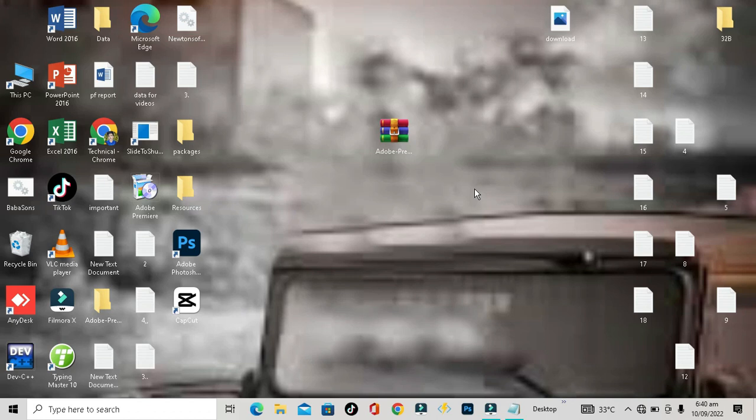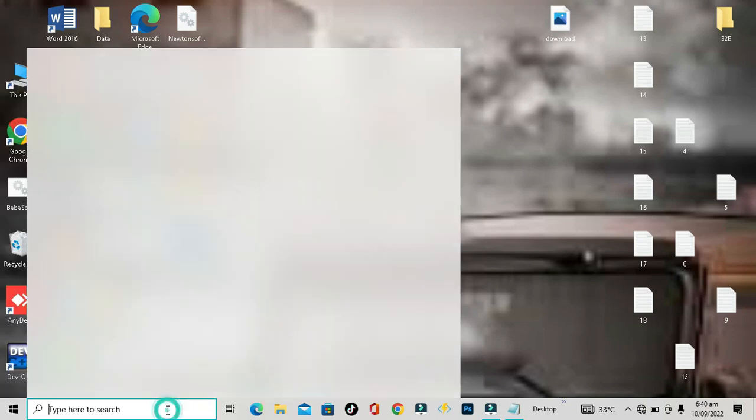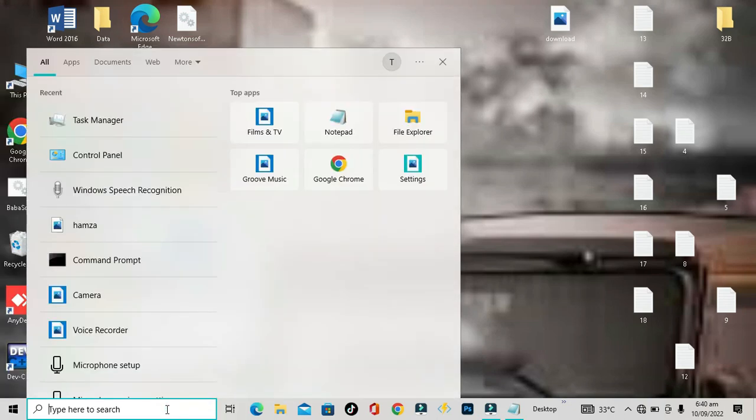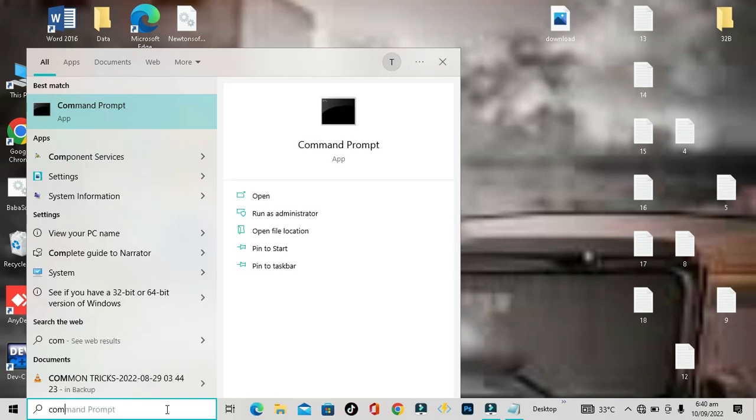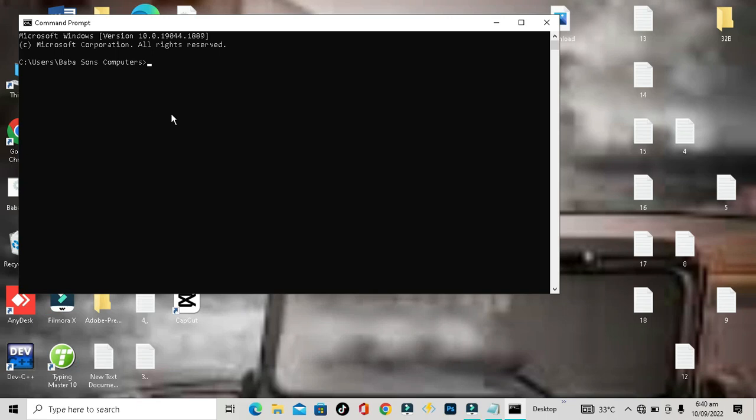First of all, open Start. So here is the Start, just click on it and search here for command prompt. Just type out command prompt here. Click on the first one, command prompt. As you open the command prompt, give it permissions if it requires, and then type the following command to repair the installation and press enter.